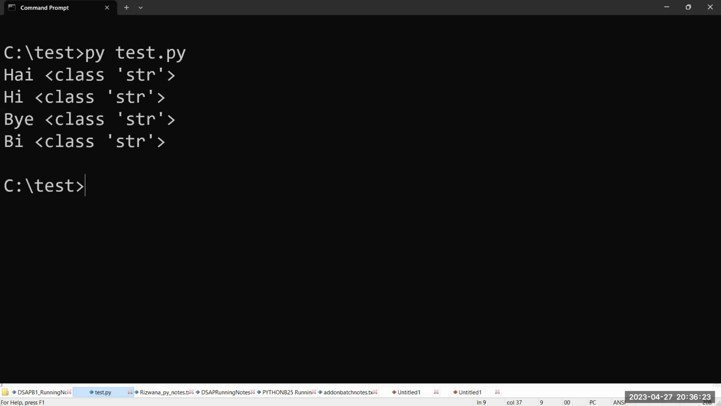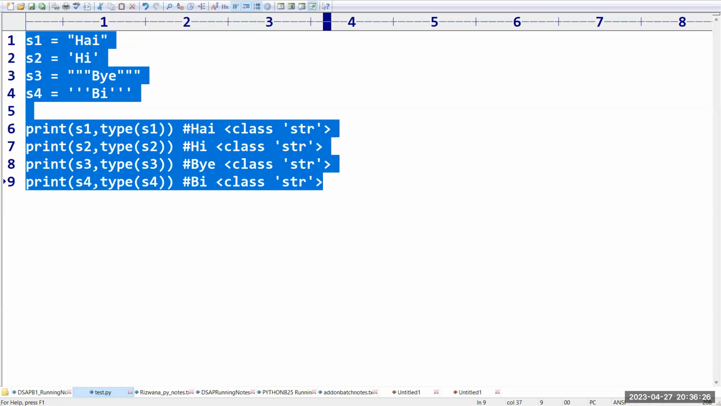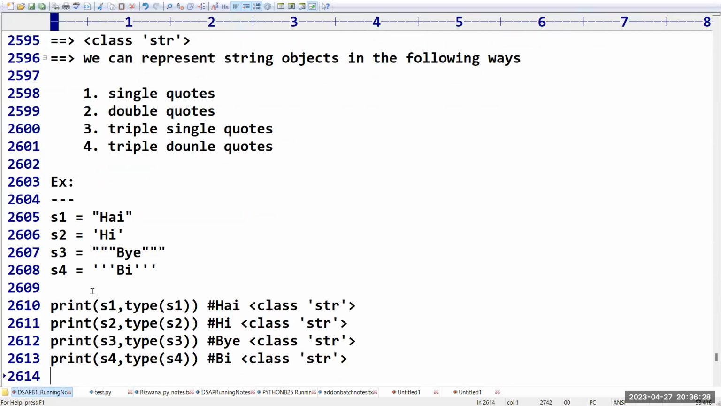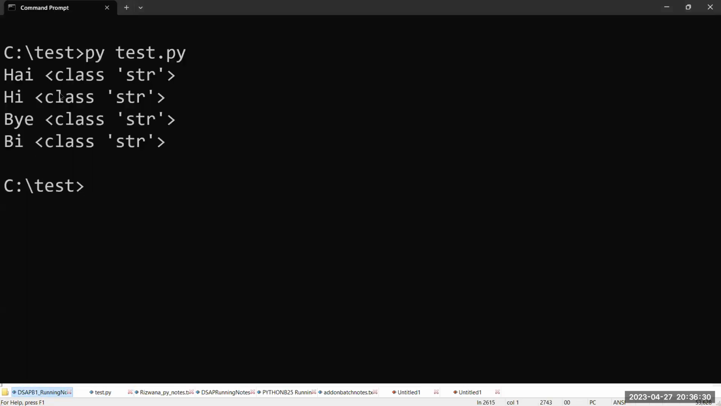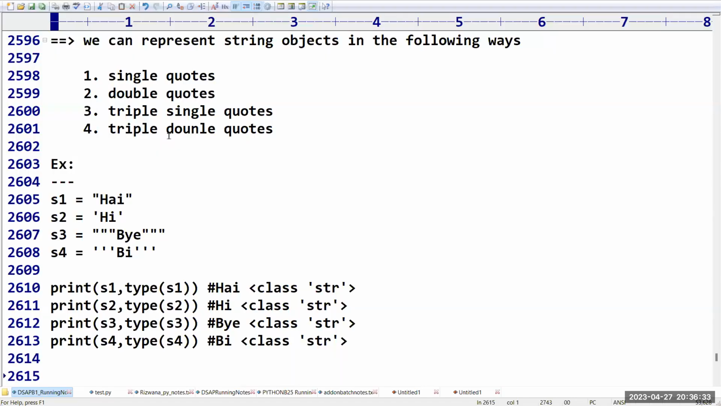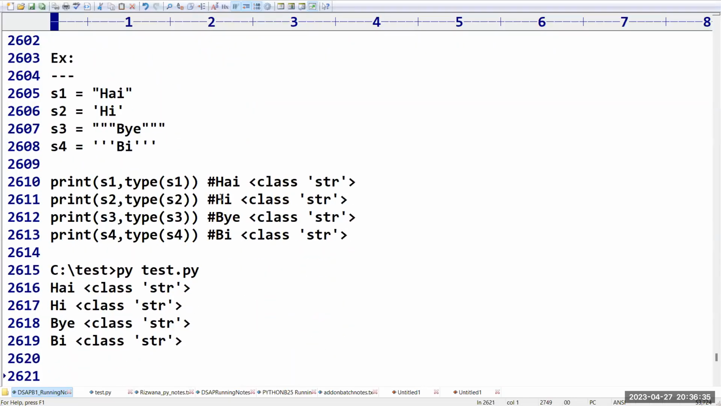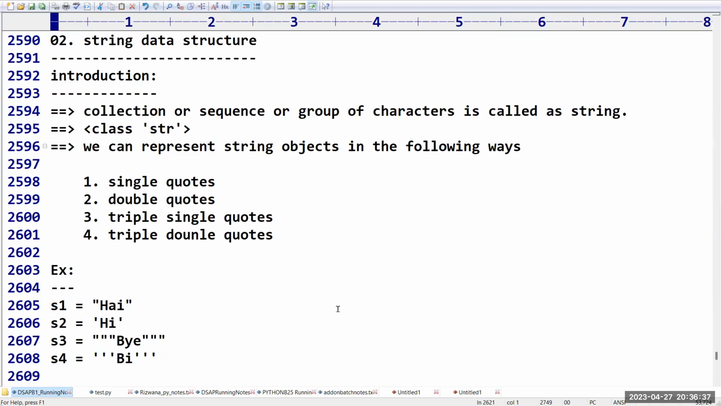Okay, I think you people got very clear clarity on what is meant by string, how you can represent the string, and what class the object belongs to, right? I request everyone to please confirm, is it clear up to this? Yes, please confirm everyone. Clear up to this? Yes, sir.